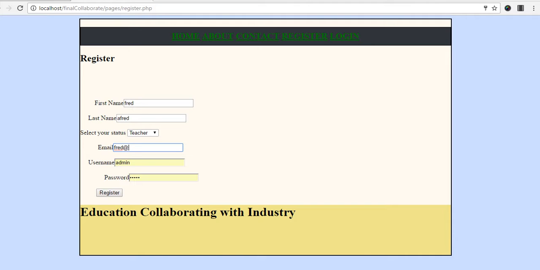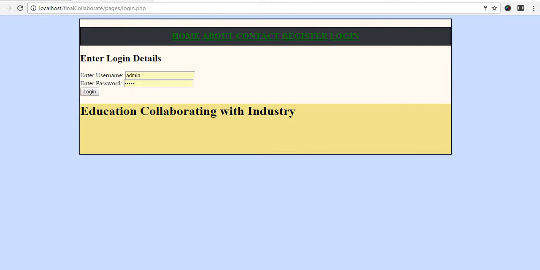at hotmail.com, and Fred at, and we can say Fred 1234, and the password we can put Fred 1234. Now it should take us to a teacher main page, sorry, a login page where we log in again.